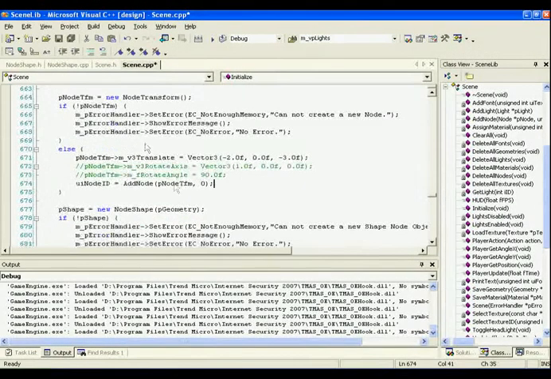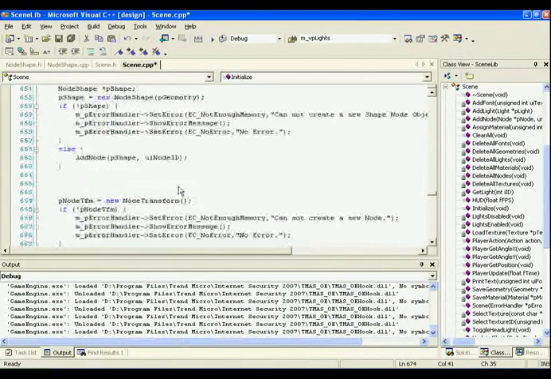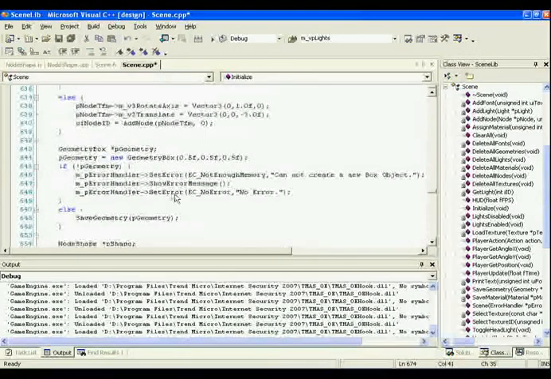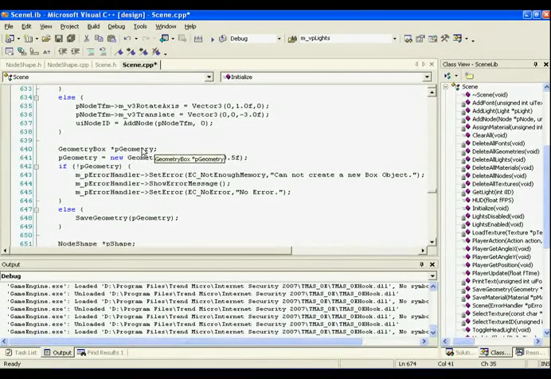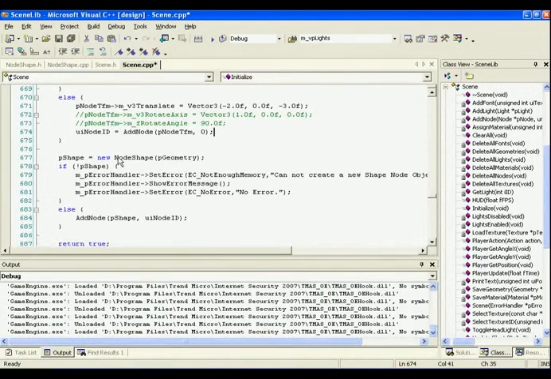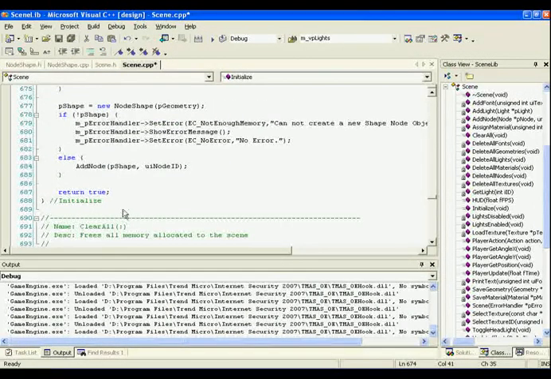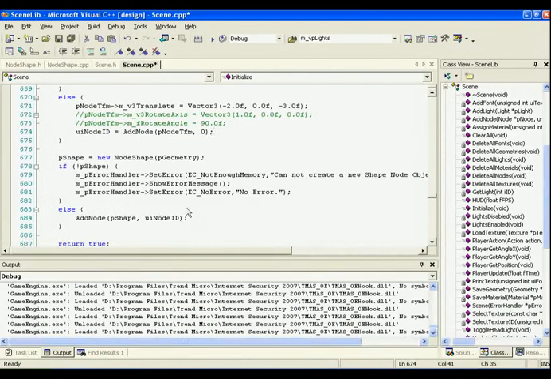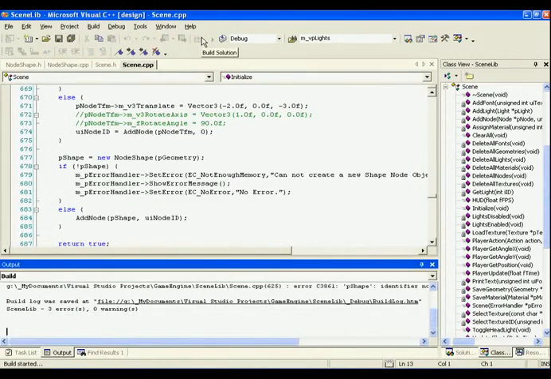I'm going to add that in here, and then let's see here, pointer to a geometry, and this geometry points to a box. So I'm going to reuse that for the shape node here, and add node to shape, and this one's here. Okay, so I think this should give me 2 boxes on the screen with a plane underneath both of them.